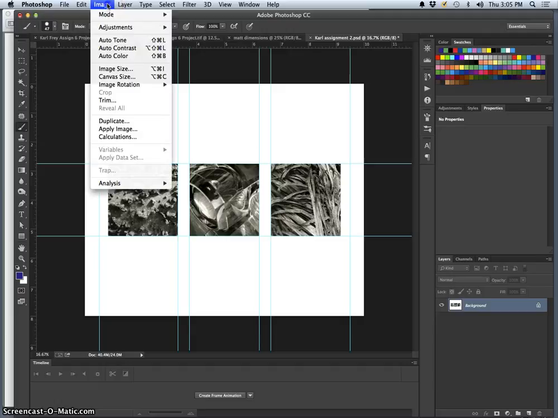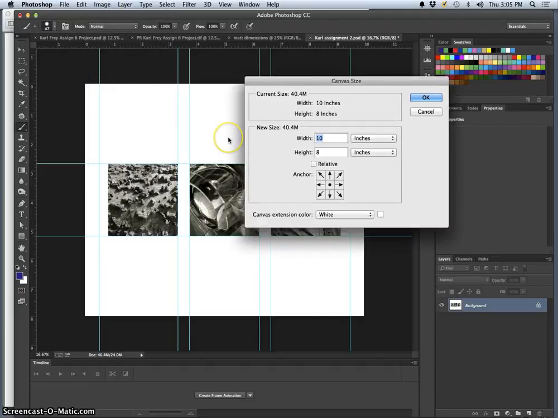I can go to Image, Canvas Size. Don't use the crop tool, because the crop tool is very inexact when you're trying to do this kind of thing. And in the Canvas Size, I can trim it now to a width of 9 inches and a height of 7 inches. And that will trim half an inch from all sides.